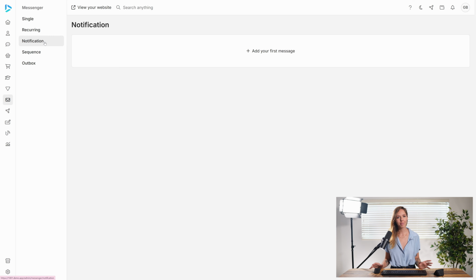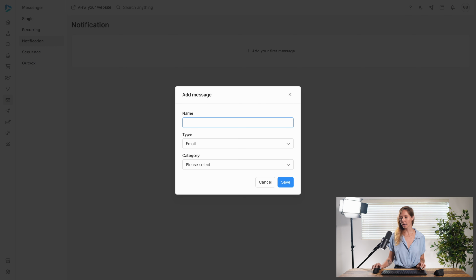Now, notifications are messages that are going to be sent out in response to actions that are taken within the system. So let's go with the example of sending a new order email. And this is going to happen in response to someone placing a new order. So I'm going to come here and add my first message. And I'm going to call this new order.